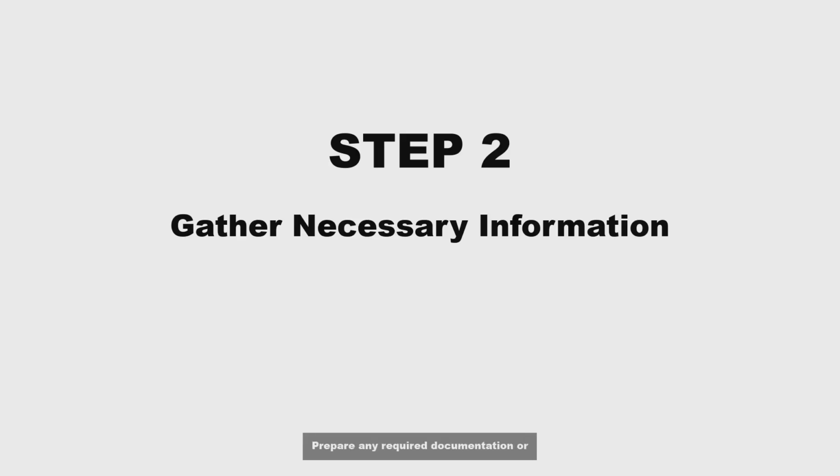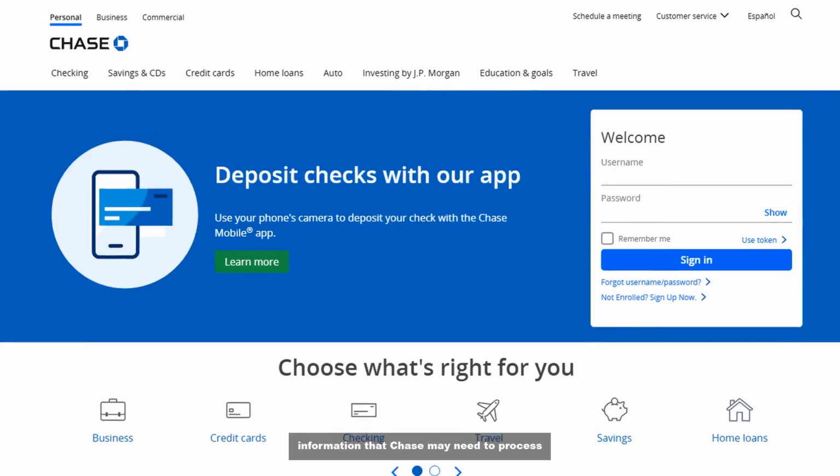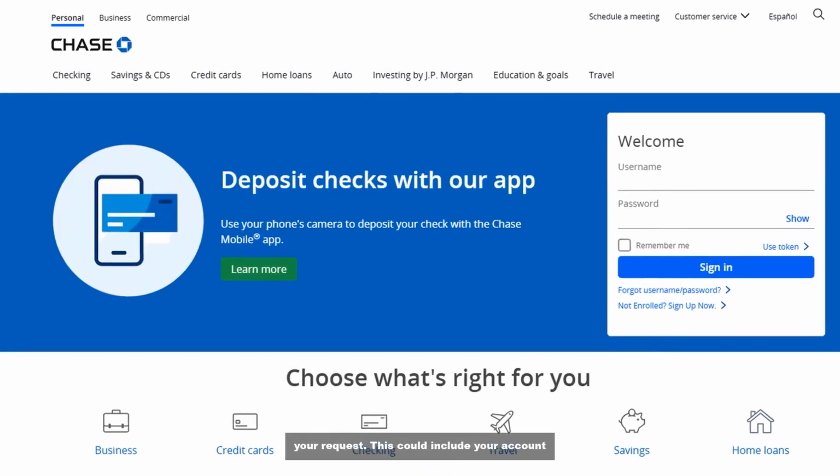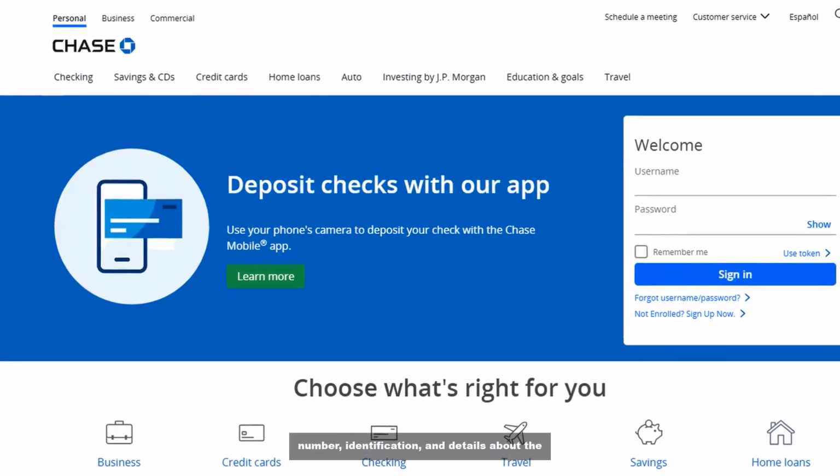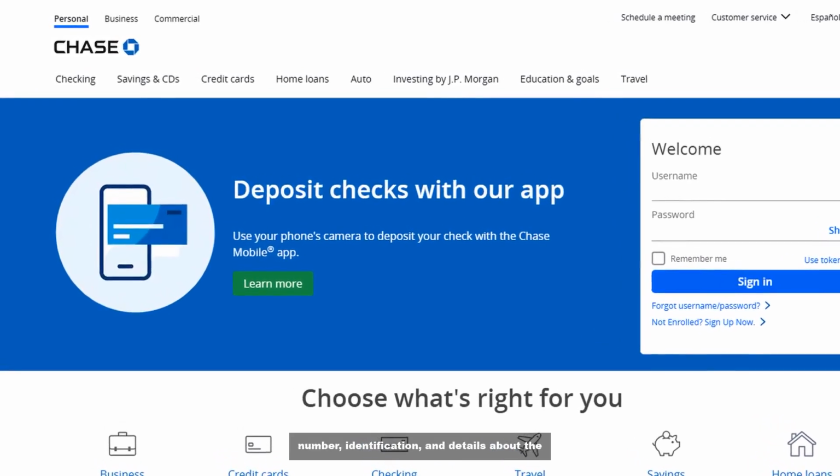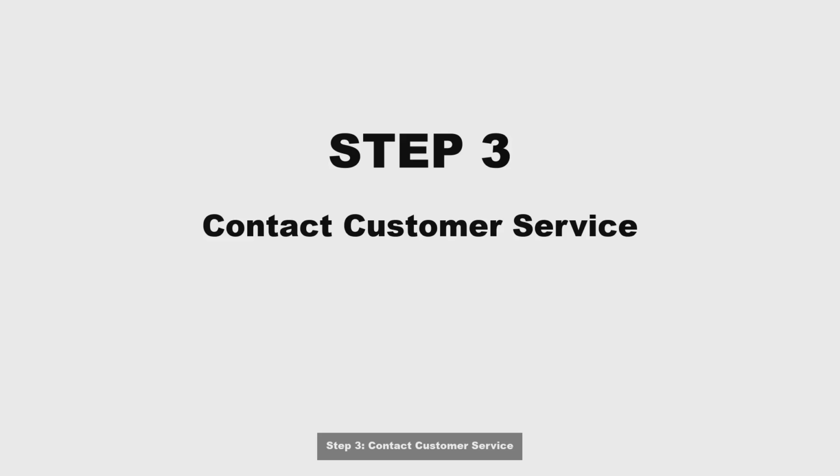Step 2. Gather necessary information. Prepare any required documentation or information that Chase may need to process your request. This could include your account number, identification, and details about the reason for the limit increase. Step 3. Contact customer service.